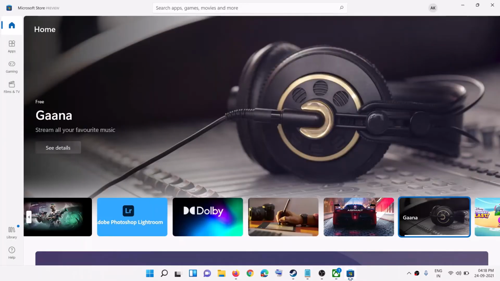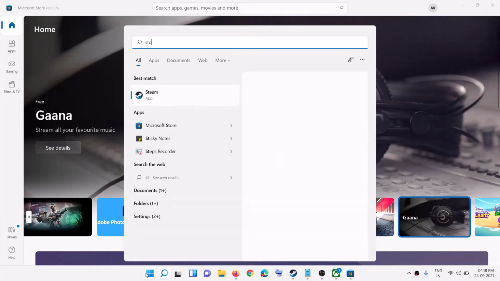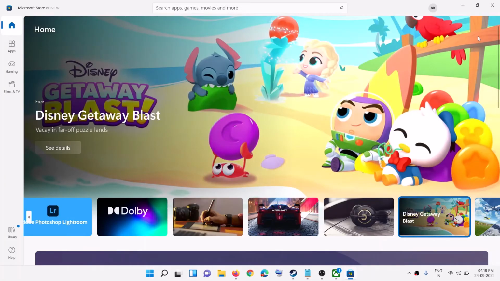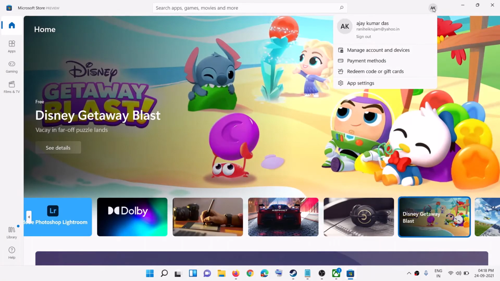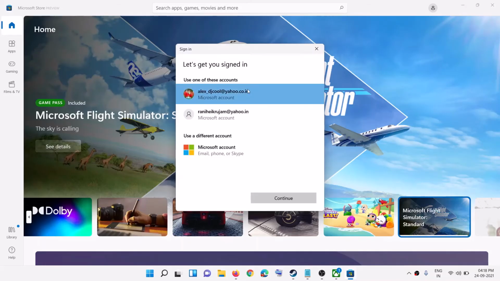Or you can go to Microsoft Store. So you can go ahead and launch Microsoft Store, and then you can go ahead and click on your profile icon and then click on sign out and then click on sign in once again and select the right account.